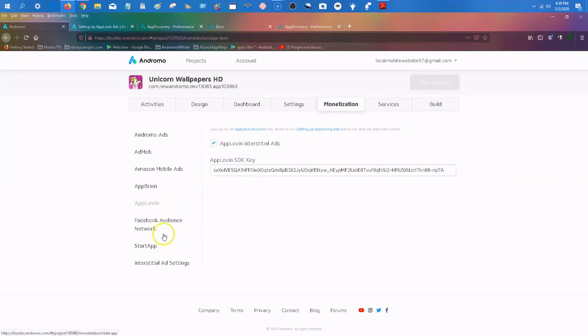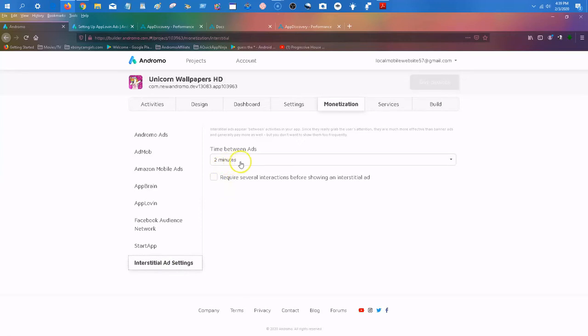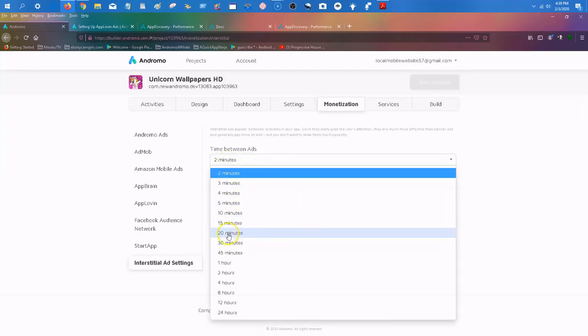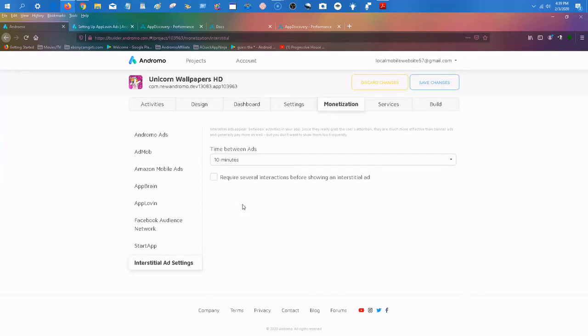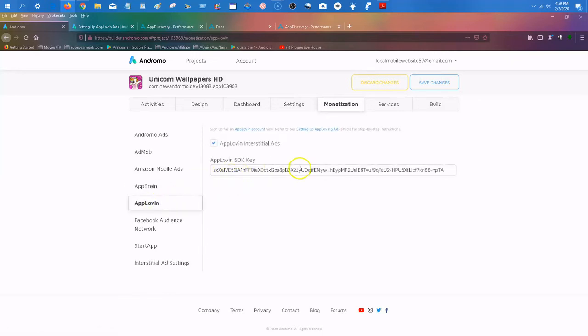Now, the other thing that I was mentioning for your interstitial ad settings: you might want to put that on 2 minutes just to test whether a video ad will show. Because a lot of times, if you leave it at the default of 10 minutes, it'll be another 10 minutes before another video ad will show. You're just doing testing at this stage, so you'd have to wait another 10 minutes just to see if the ad shows. But it's guaranteed that once you put the key in, your ads are going to show. So I'll leave it up to you whether you want to test it or not.